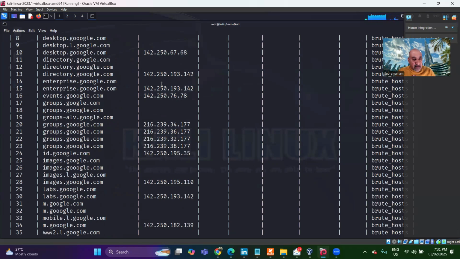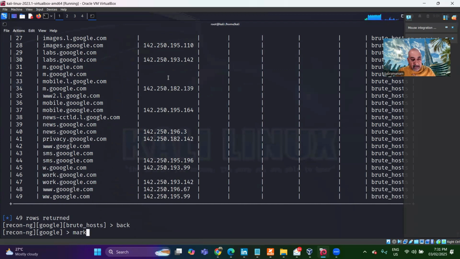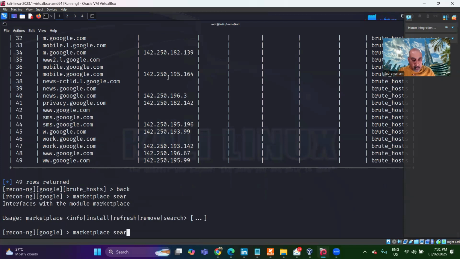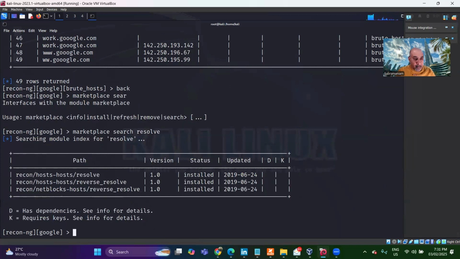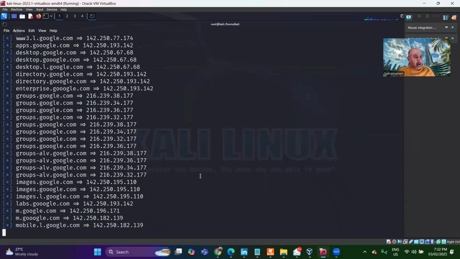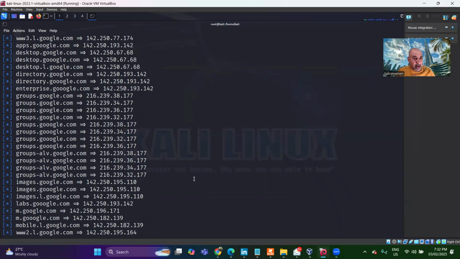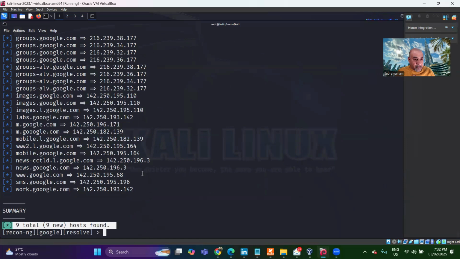There are IP addresses that are there, and there are IP addresses that are not there. So what I'm going to do is a back, marketplace search, resolve and reverse resolve. They're all installed. So I'm going to use modules, Control L. You don't have to do anything here because it's going to work on the host table. This will also add a few systems. So we've got 9 new.